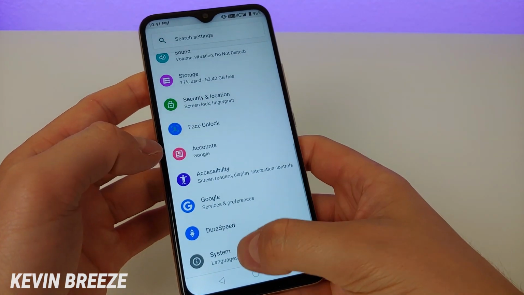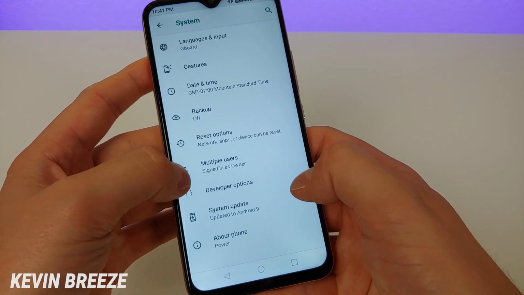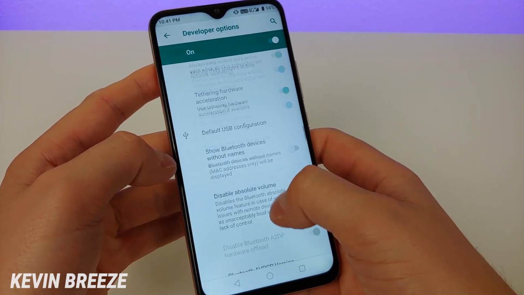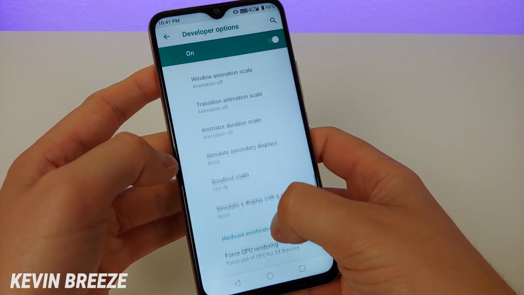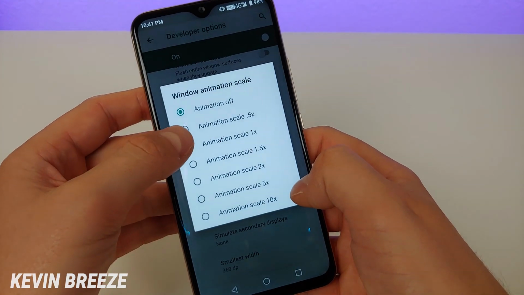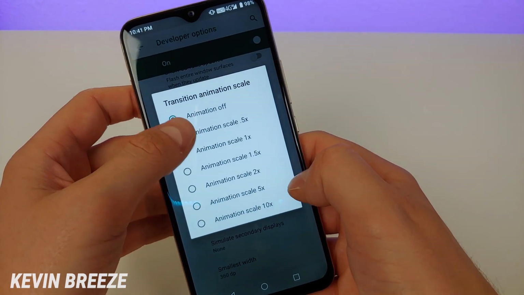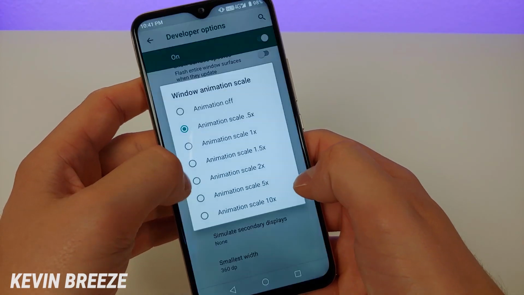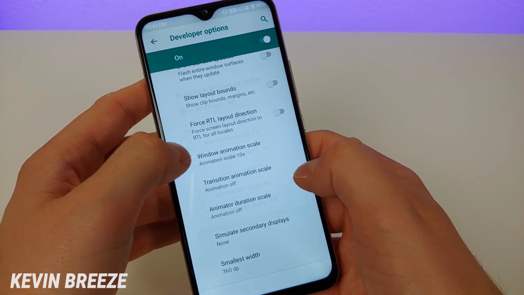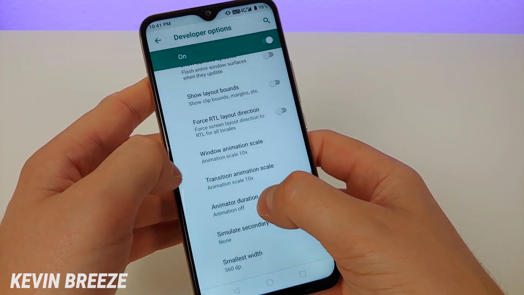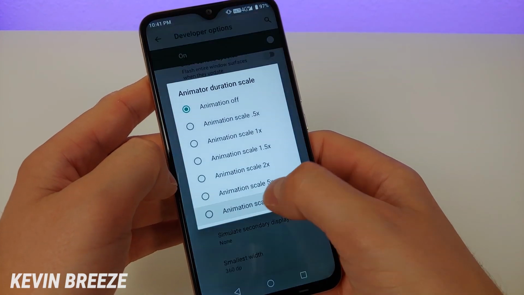Now for me personally, I kind of like to have some animations. So I usually set it to 0.5x. So we'll go back down here and put it on that, and that's what I'm going to be leaving it at. So you can do 0.5x. Actually, I'll show you this too. If you want to put it on 10x, it makes things extremely slow. So it's just like ridiculously slow.